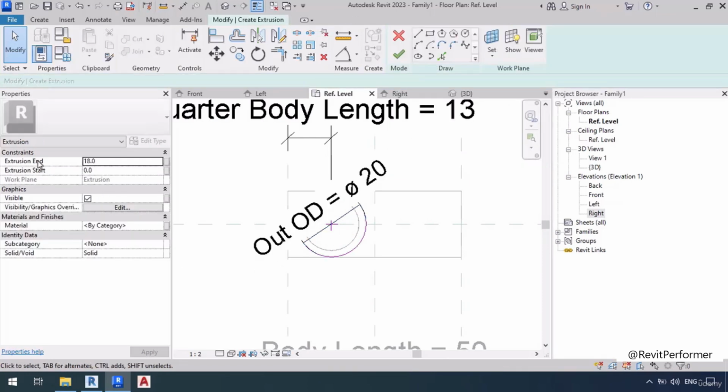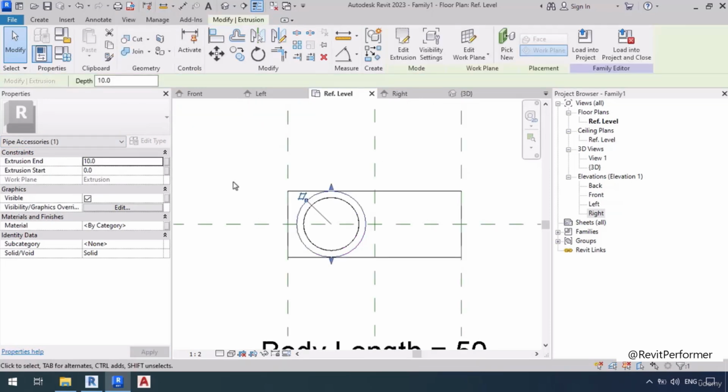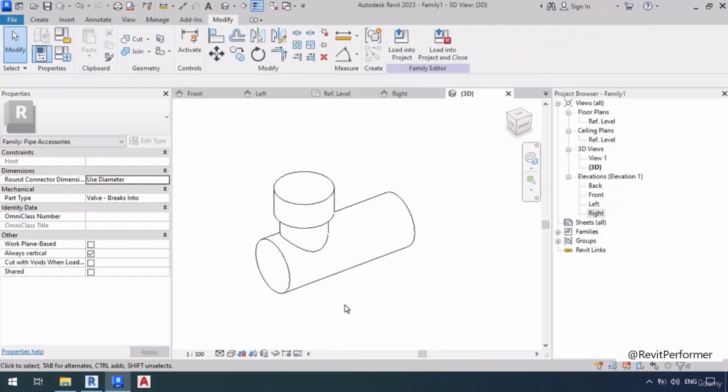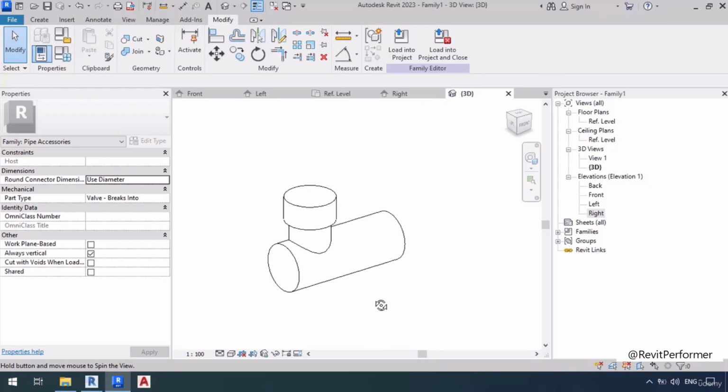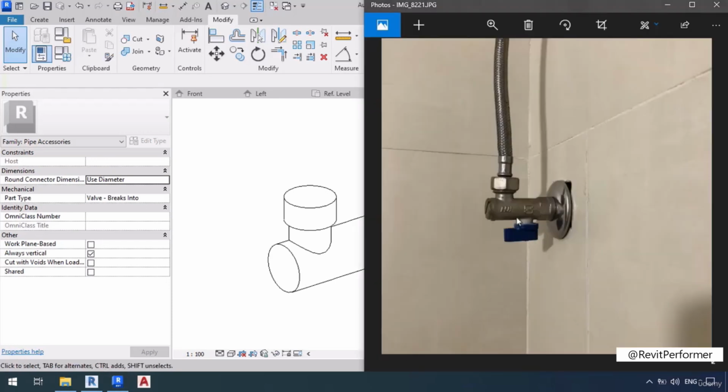Now, by how much do we want to extrude this? 10 millimeters or 1 centimeter. Then click on the green check mark. Now, if we look in 3D, this is how our family turned out. Let's check those pictures again. There's one outlet, there's the other, and the body of the valve.